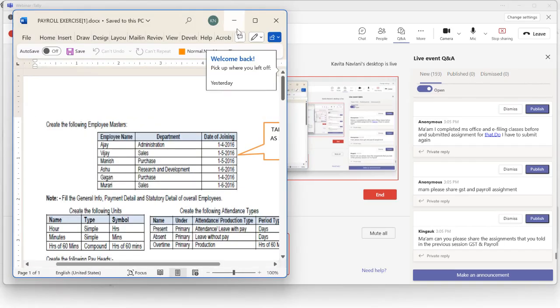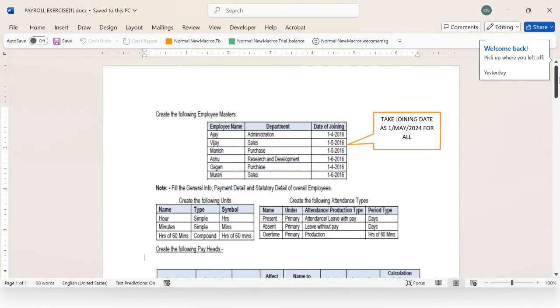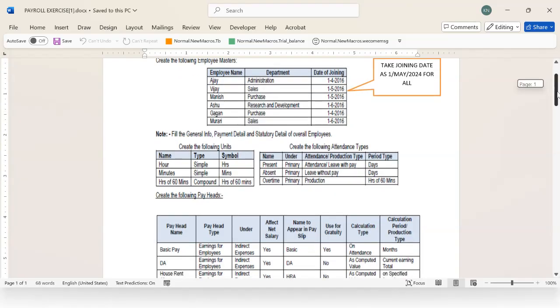This is the payroll exercise. Okay. Everybody, when you create the user, like you are creating Ajay, then the password is A, small letter. If you are creating Vijay, then Vijay's password is V, small letter. If you are creating Manish, then Manish's password is M, small letter. Like other users. Okay. So this is the first page.